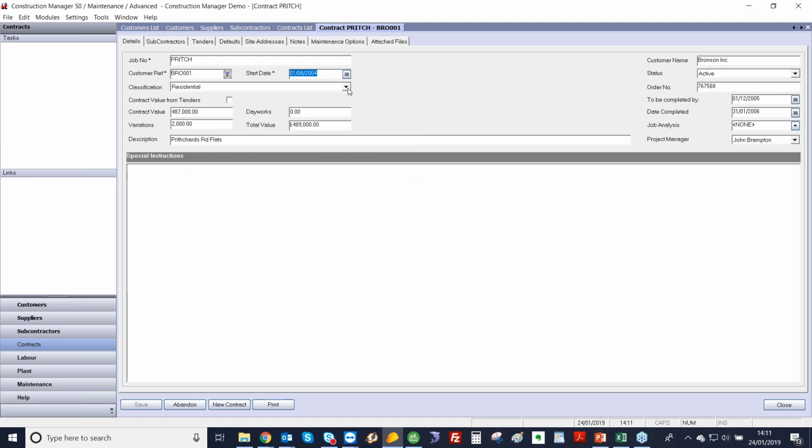We've got the start date, and then we've got classification. This is a way of grouping different parts of the business. These are all customizable, so you can have your own unique ones. When we come onto the job reporting, we can then look at different parts of the business, i.e. commercial or residential, and see how different areas of the business are performing.